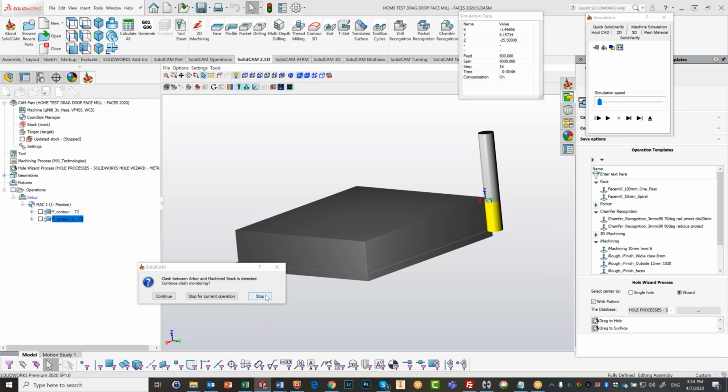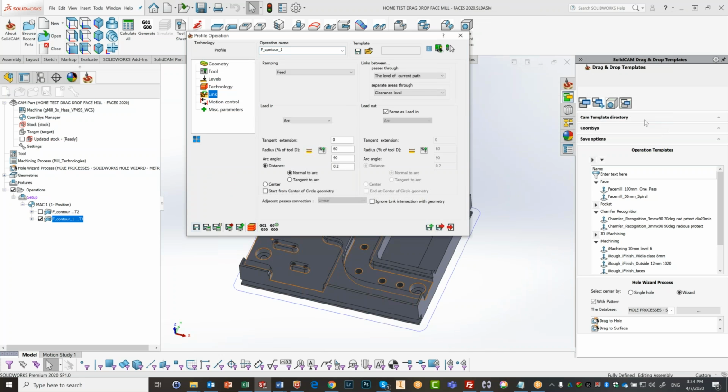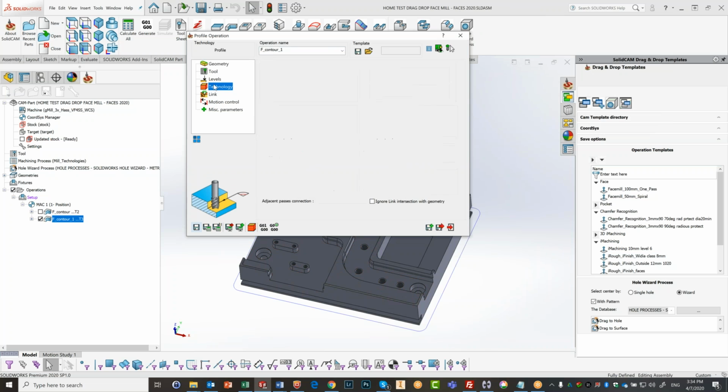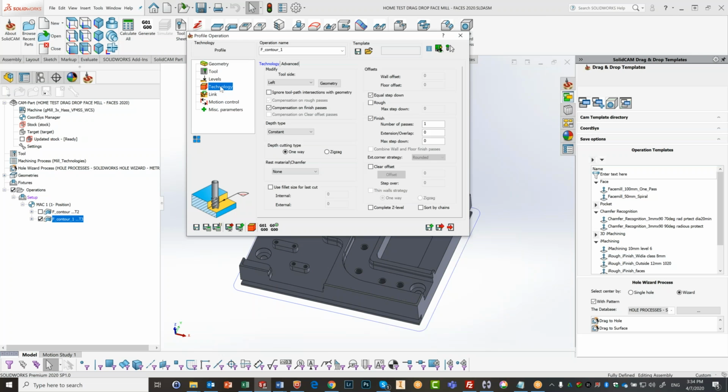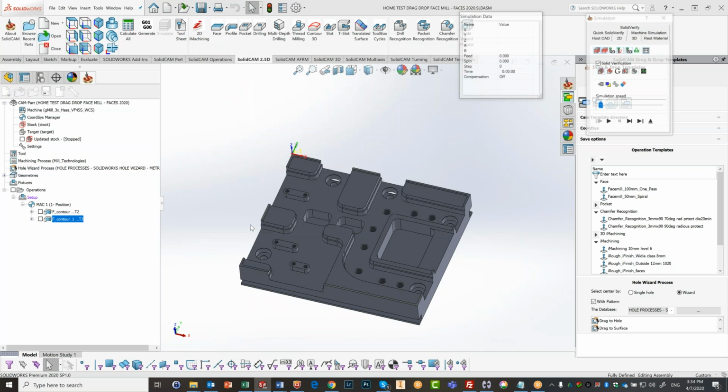So I can do one of two things. I'll stop. I can go into my operation, and if I insist on using this tool, I'm going to say that my step down should be, say, 13 millimeters. Okay? This time, if I do that, I still may have a crash, and I think I know why also.